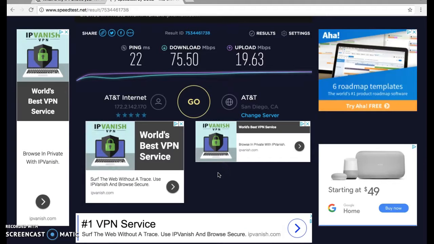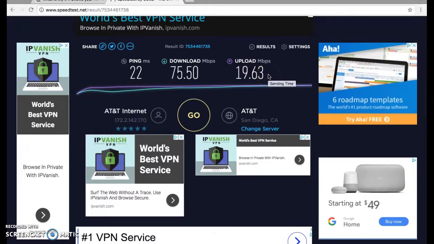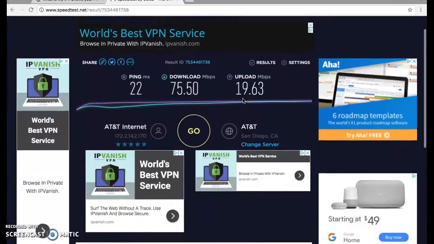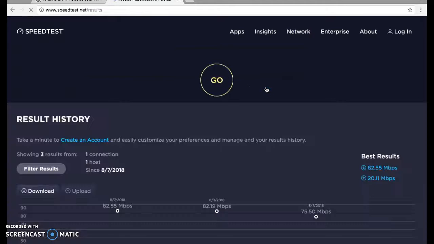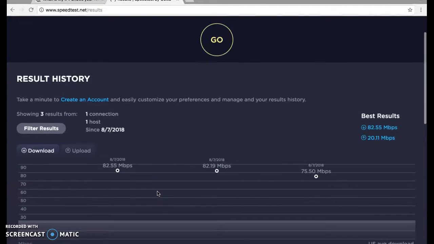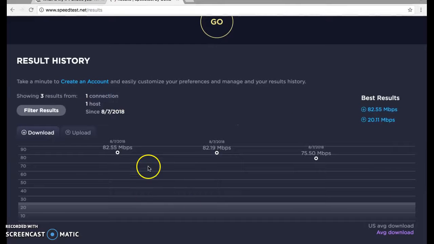Okay, so as you can see, my download speed is going to be 75.5 megabits per second. My upload speed is going to be at 19.63 megabits per second. And you're going to be thinking, well, what does this mean to me? Like, is it good? Is it bad? Whatever, right? So, in order to check if it's good or bad compared to the rest of the country, you're just going to click up here on results, and you're going to be able to check it out compared to the US average download and upload speeds.